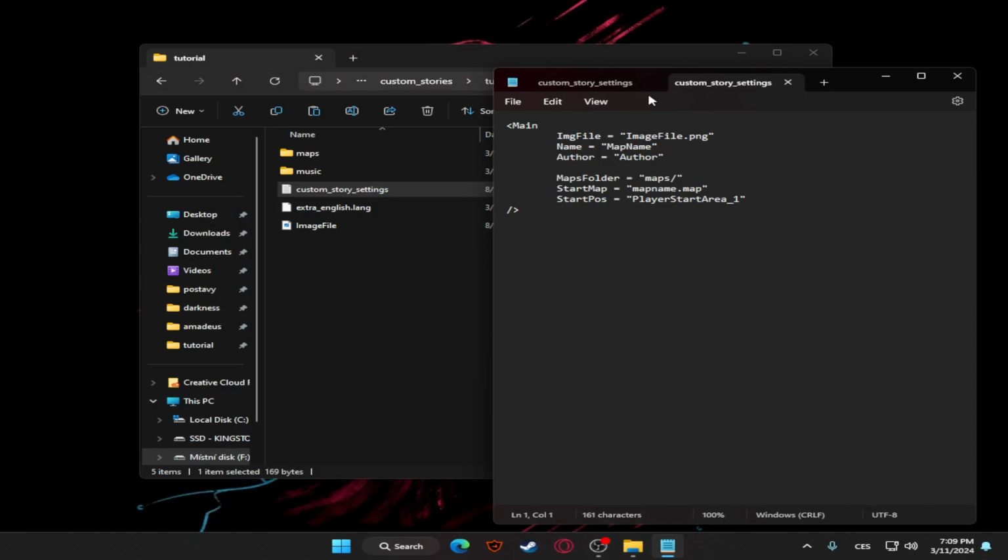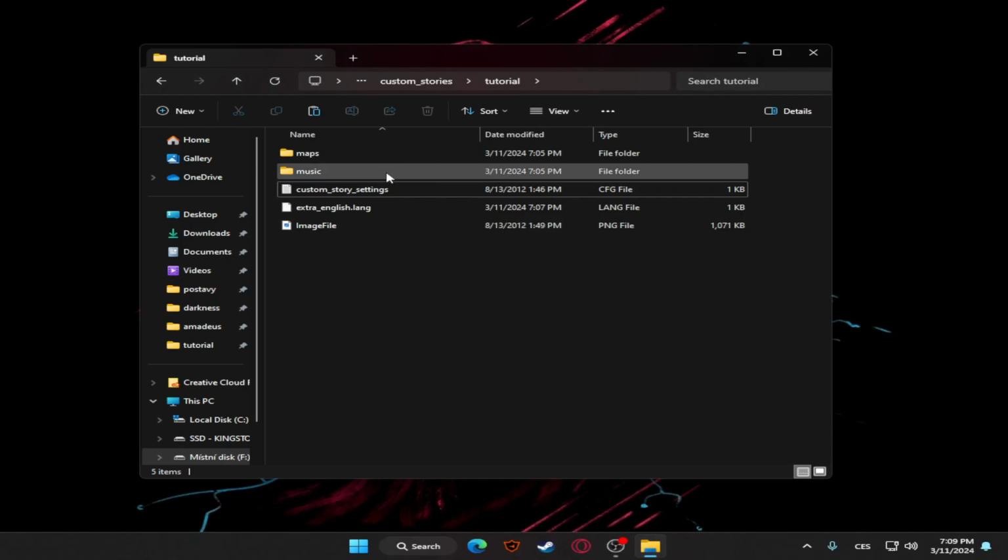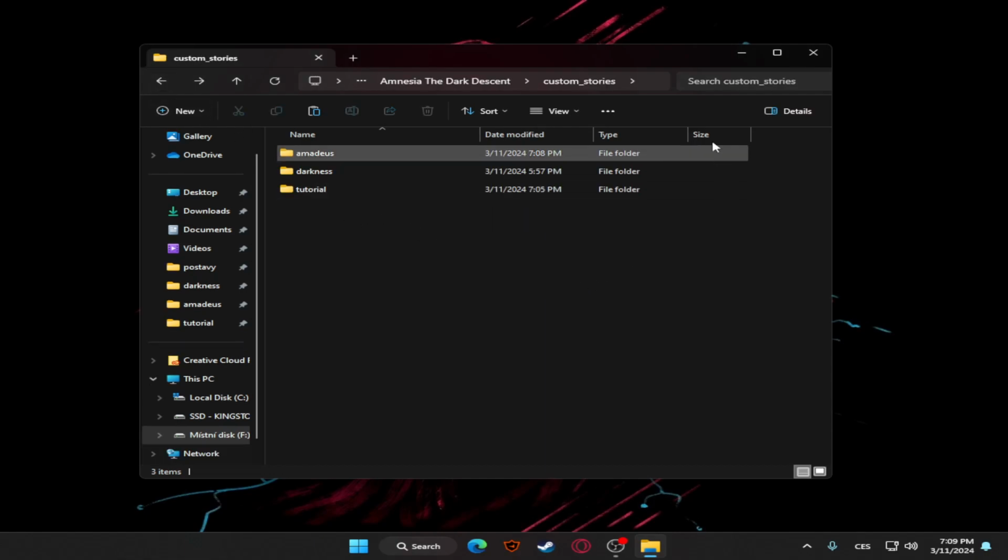Okay, so it will look like this, okay? I want to only change those three. Image file, you want to name it. Name, what is the name of your custom story? And author, what is it made by? So Martin or whatever, what's your name? Maps folder, this is default. And those things right now, take it as default, okay? We will be working on it in a few minutes. So right now we have everything set up, and we will go to the level editor.